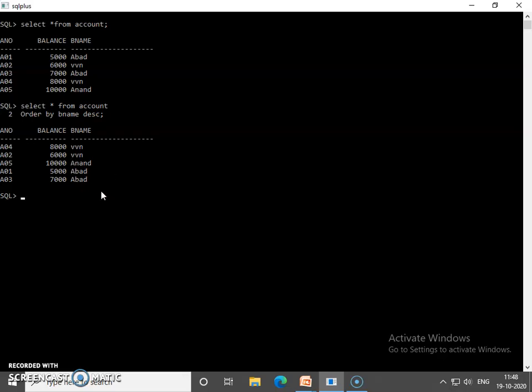Now example of group by. Select bname, comma, sum of balance. We want to display only the branch name with the total sum, from the table name. Our table is account.